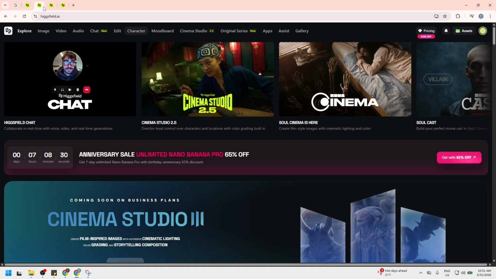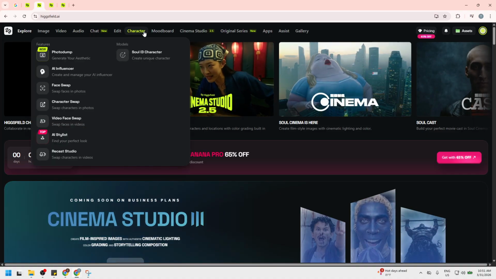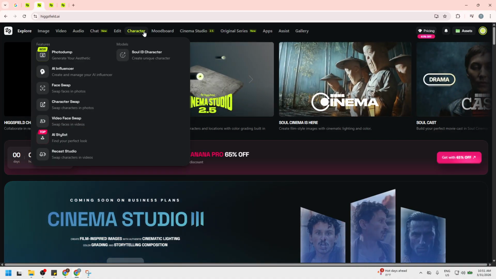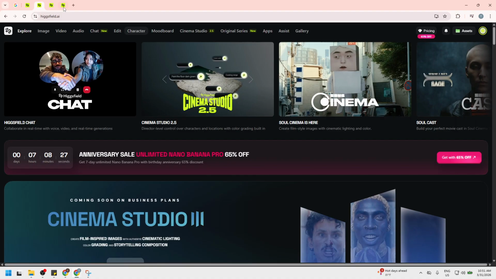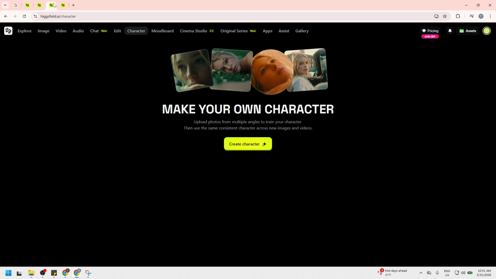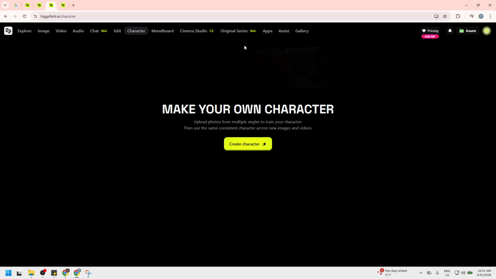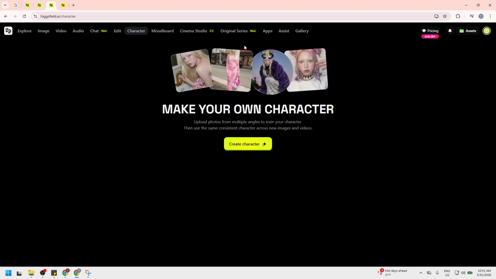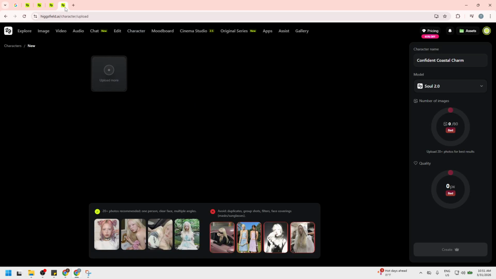After you're in, navigate to the Character tab from the main menu. You'll typically find it along the top or side navigation. This is the dedicated workspace where all character creation and management lives, so it's the best place to start. Inside the Character section, click Create Character. This opens the setup flow for your new character and brings up the image upload area and training options you'll need.